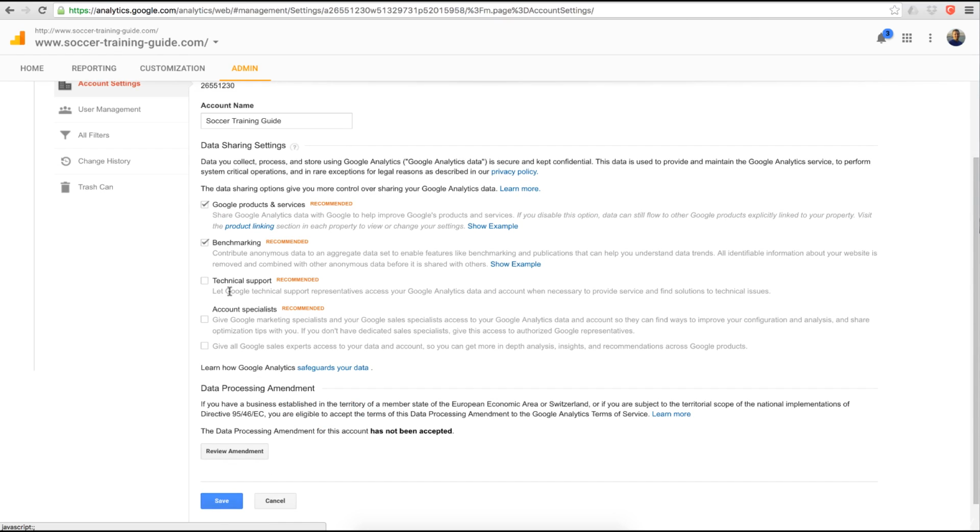Further, we have the technical support, and basically what this means is that you allow the Google technical support representatives to access your Google Analytics data and account when they find it necessary in order to provide service and solutions to your issues. So I'm going to select this one because I trust Google, and after all, it is their platform. You also have the ability to choose whether you want to give account specialists of Google Marketing access to your Google Analytics data. I'm going to do that as well. And you can also give all Google sales experts access to your data if you want. So I'm going to do that as well.